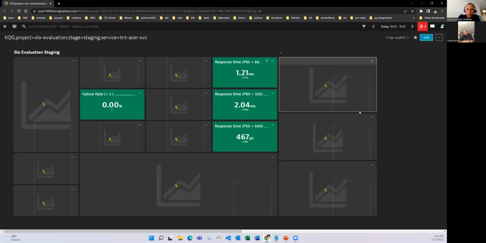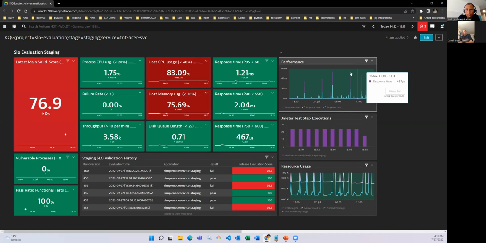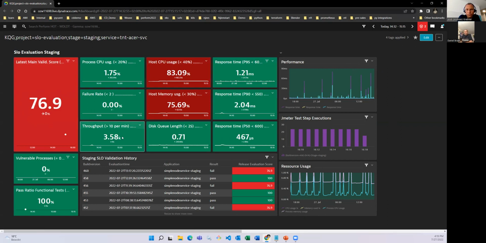So if we open that, we here immediately get an overview and see that there are some things red and some things green, right? So let me walk through what it actually is. Over here, the big number is the main SLO target score that we have reached with 76.9%. This is made up out of all the green tiles that you see over here, just as, for example, the process CPU usage, the host CPU usage, the host memory usage, response time for performance, disk queue length, throughput, and of course, vulnerable processes.